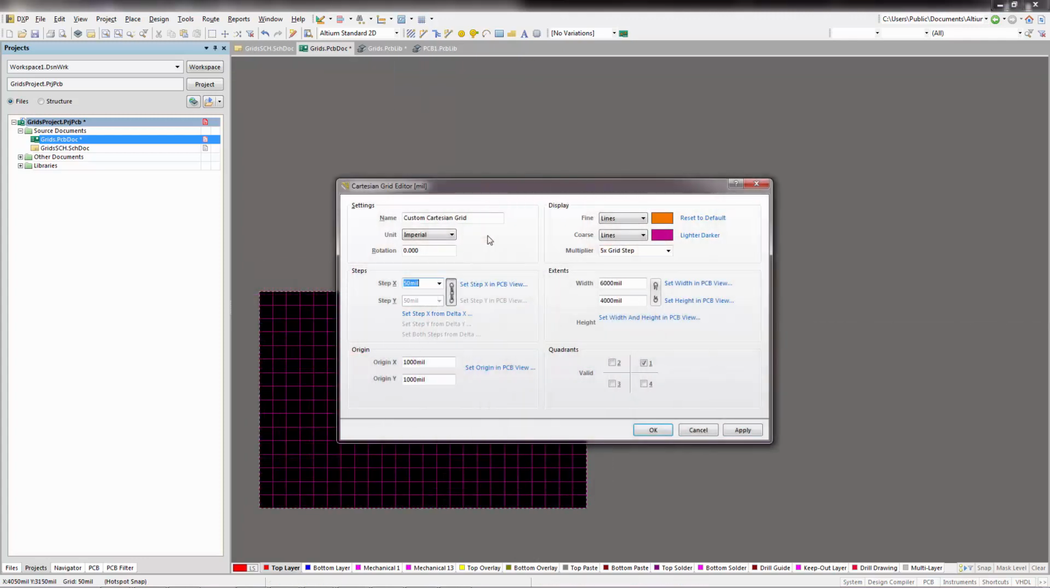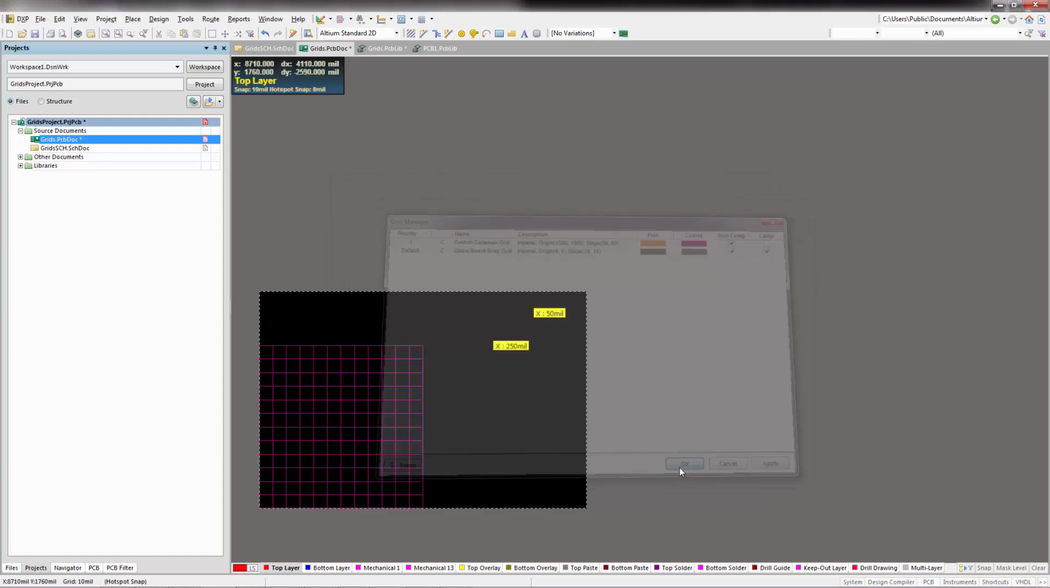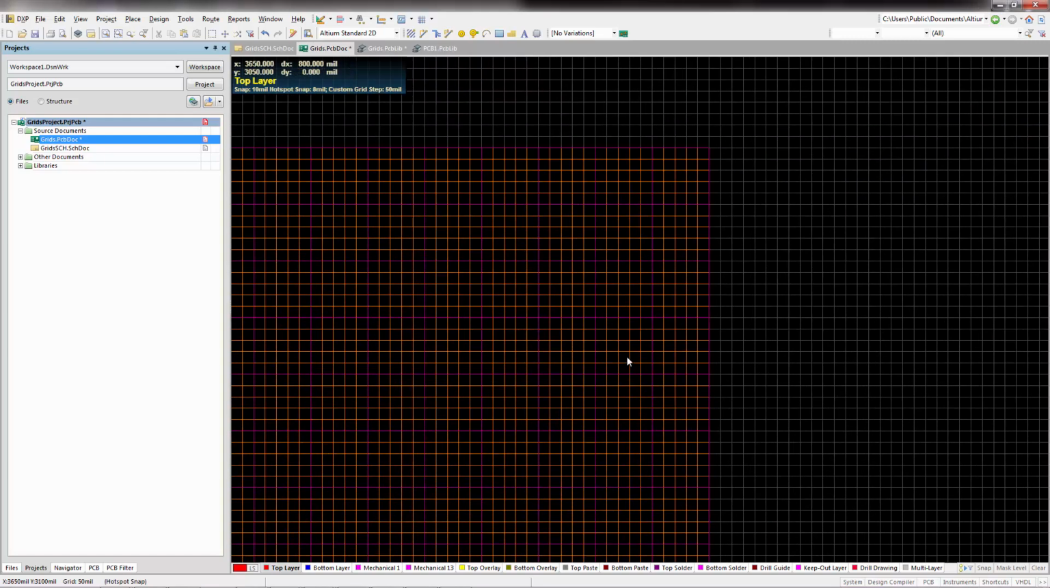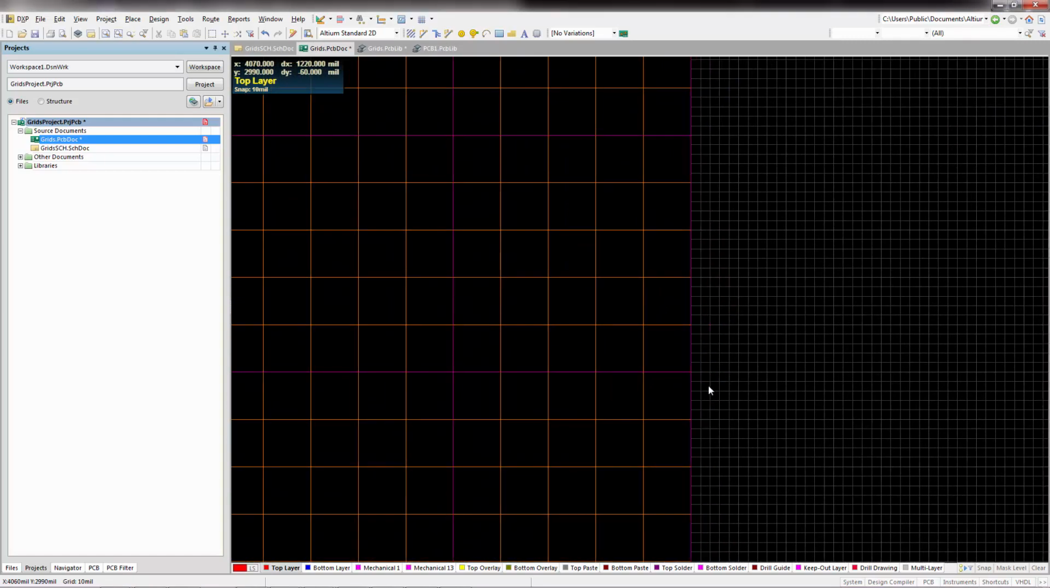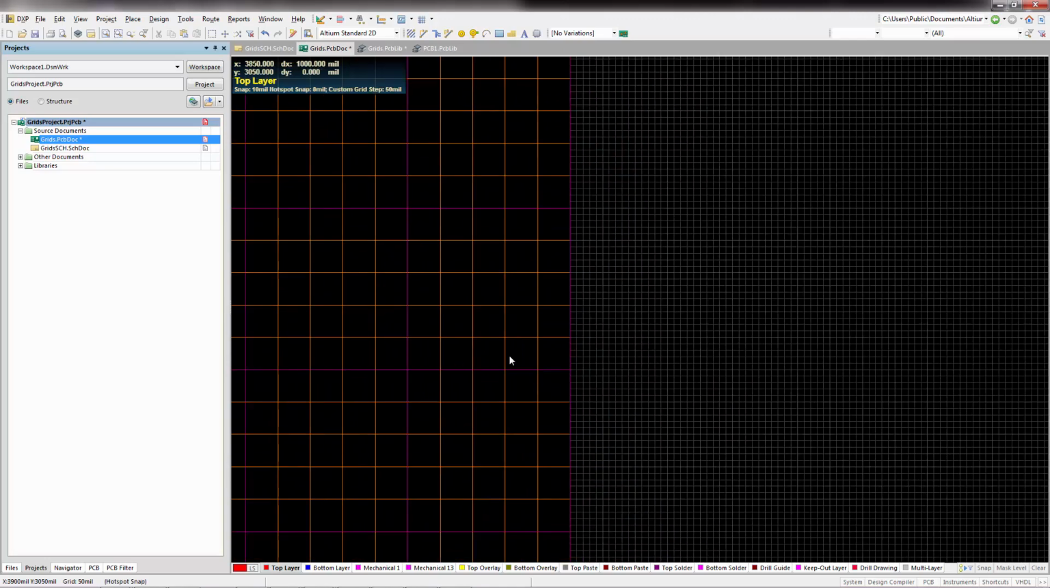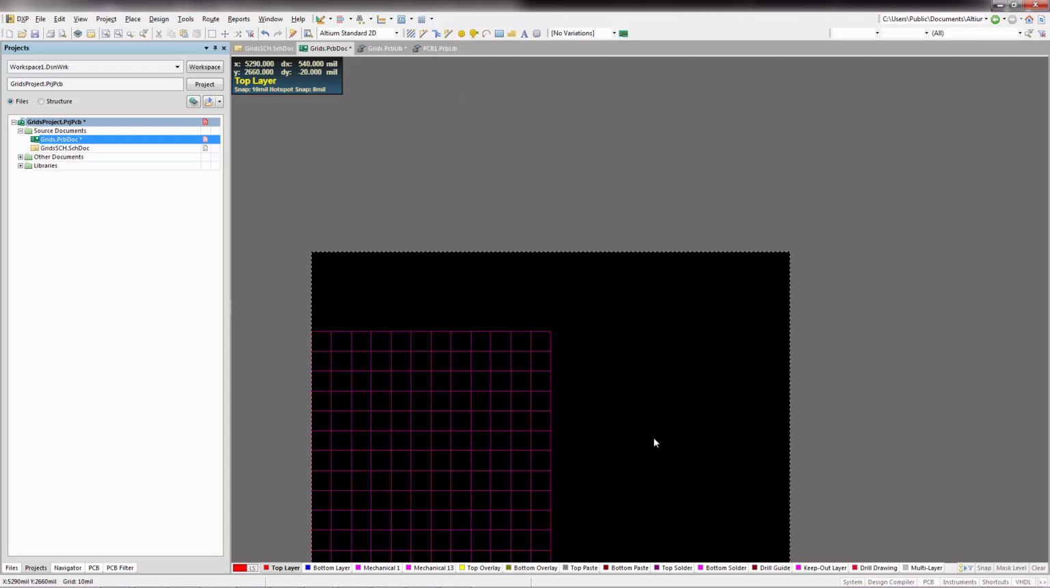I don't have to cover my entire board. I can specify a certain region for my board. So here let's say 3000, and let's link them up and apply. And you'll notice that my custom grid superimposes over the general grid, as I've mentioned, as this has a higher priority. Let's go ahead and add a custom polar grid.